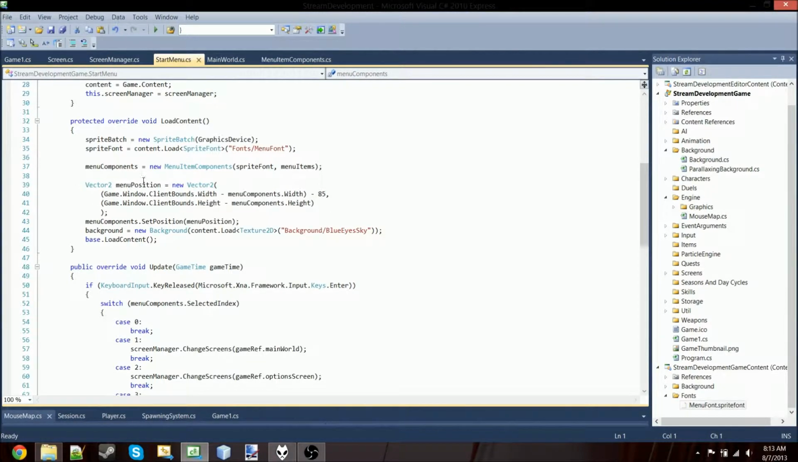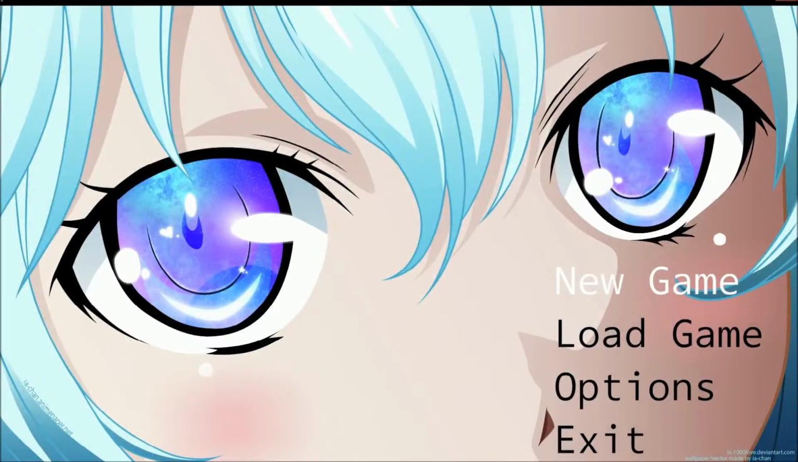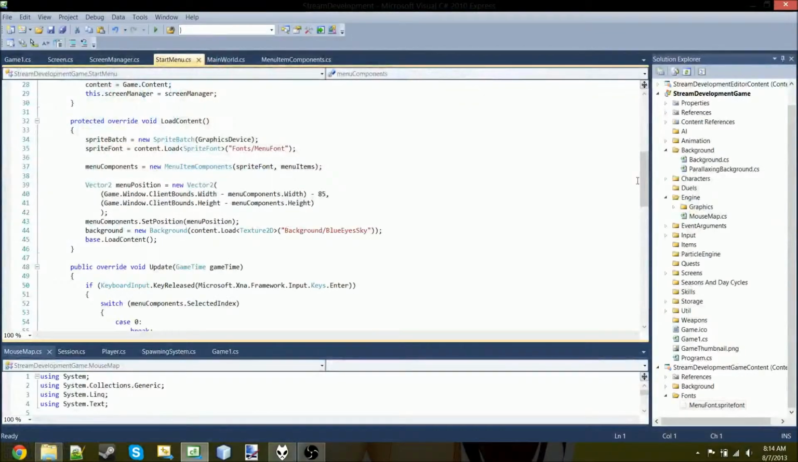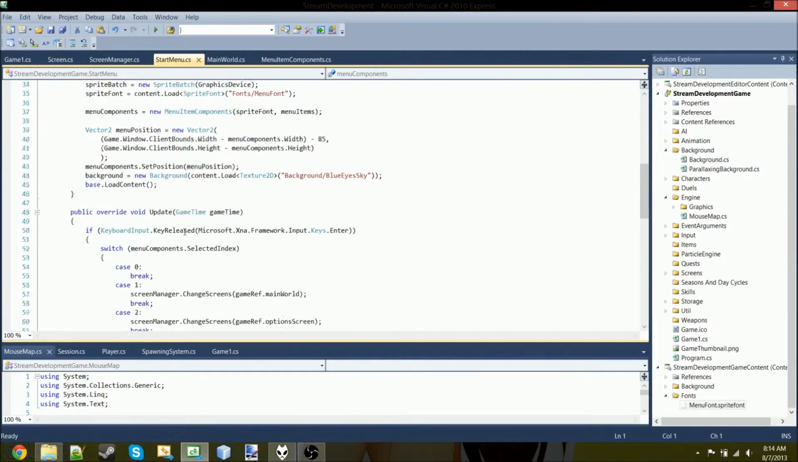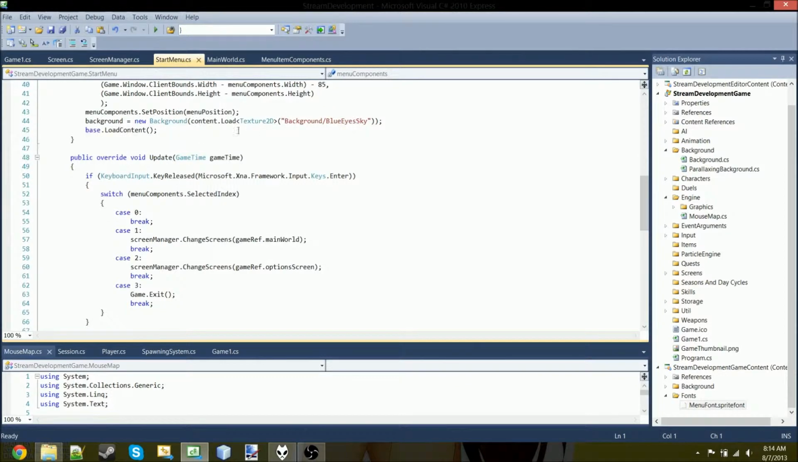We're creating a menu position where we want it to be on the screen. So we're taking the width and we're subtracting the width of the text. And then also we're subtracting our 85 to get it where we wanted it. And then height, you subtract the height, so that puts it effectively right around this lower right corner. Then we just call menu components.setPosition to set it, and because this is just a variable holding the position, now we actually set the position.